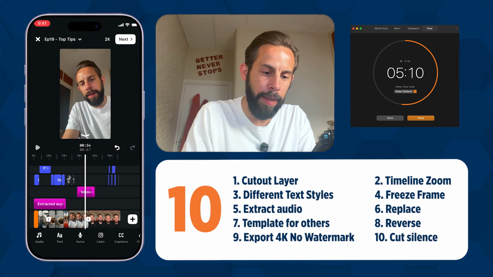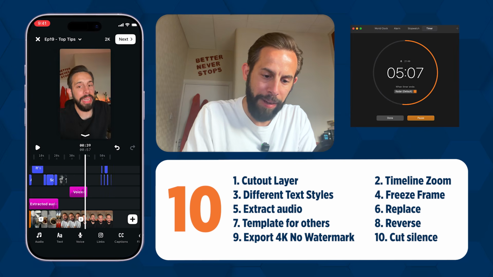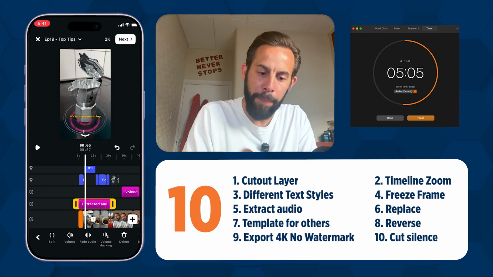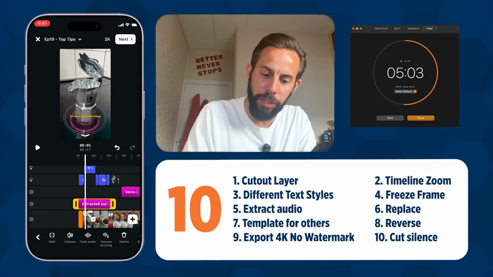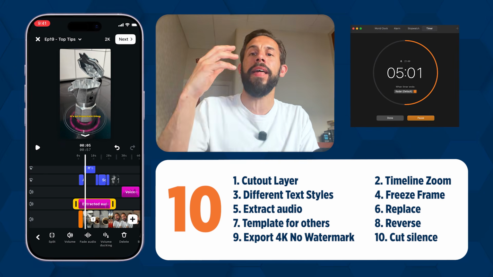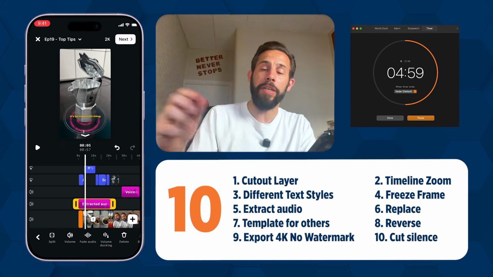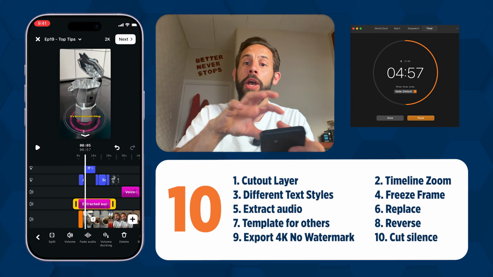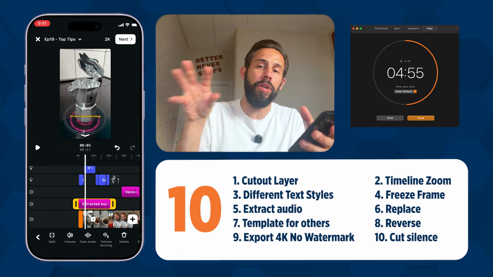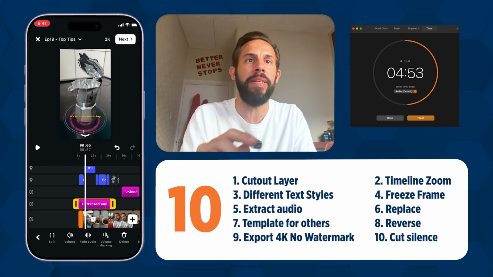So this here, if we play it, would have no audio and the audio would be here. But again, we can do fades now, we can change the volume, we can do ducking, do anything we can normally do with an audio track, because we've extracted it, we've separated the video and the audio so we can use them as two separate elements.